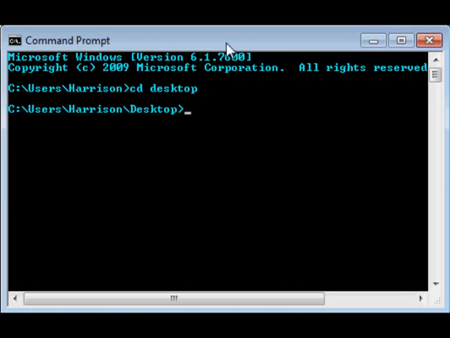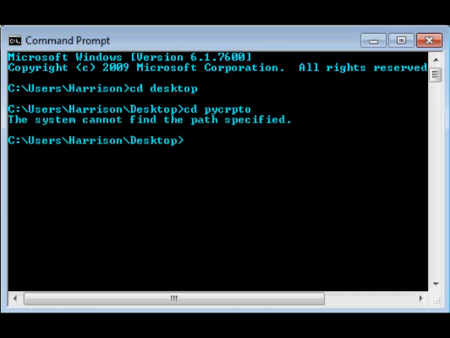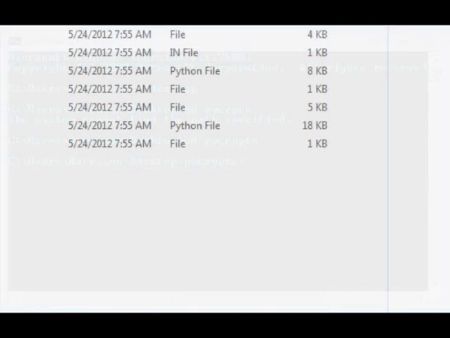So now that you're on the desktop, I've got PyCrypto on my desktop, so I'm going to say cd into PyCrypto. It's basically a file folder for PyCrypto. What did I do wrong? Oh, we didn't have the Y there. PyCrypto. There we go.